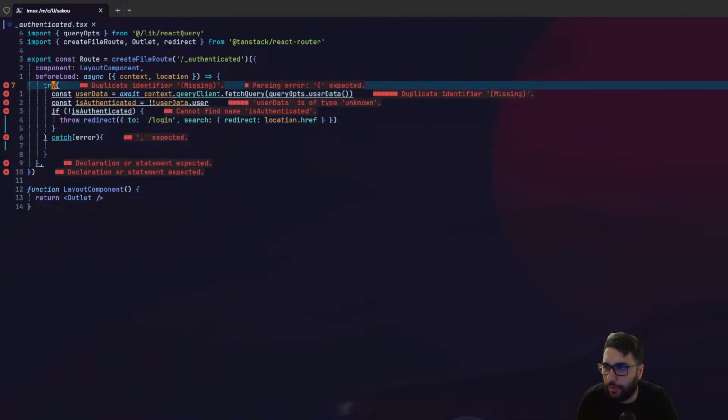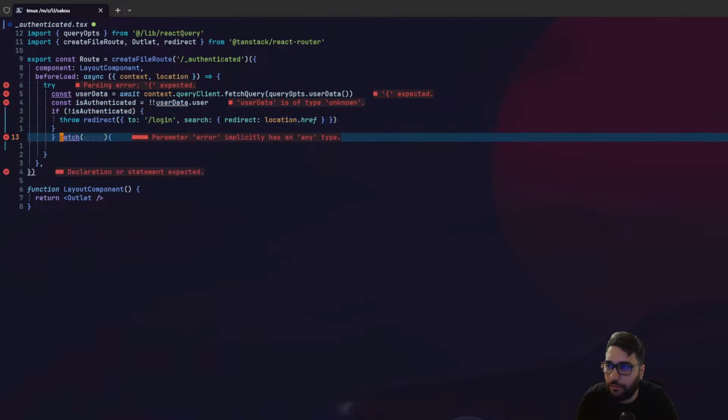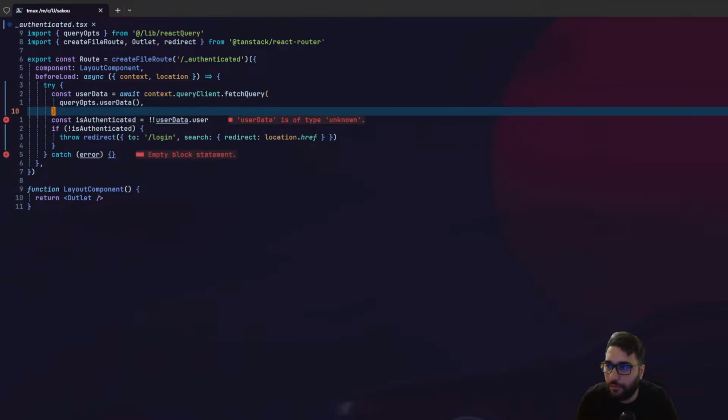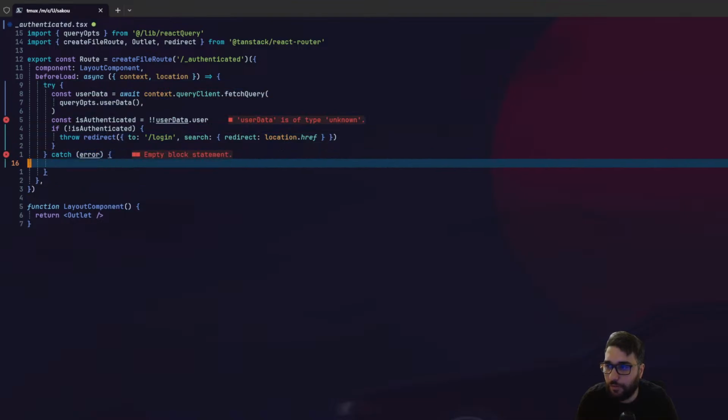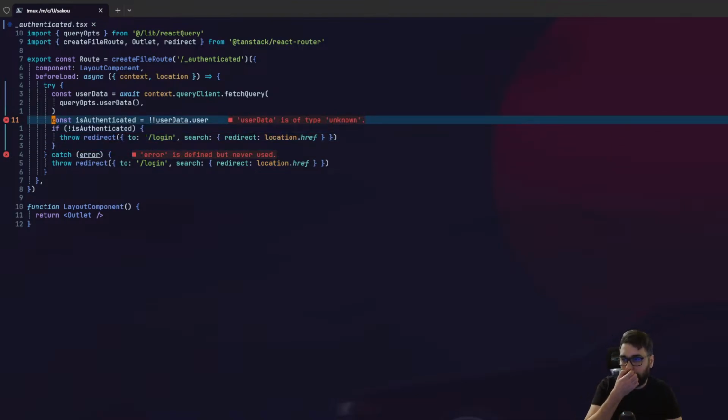Why is it not working? Duplicate messaging. Oh yeah, for sure. Yeah, but empty block statement, that's fine. This also will still throw the same, right? Oh my gosh. Okay, but it's actually error. I always have problems with it, but I think it should always be there, but not a problem. The data is unknown for sure because it's a promise though. Maybe that will work.